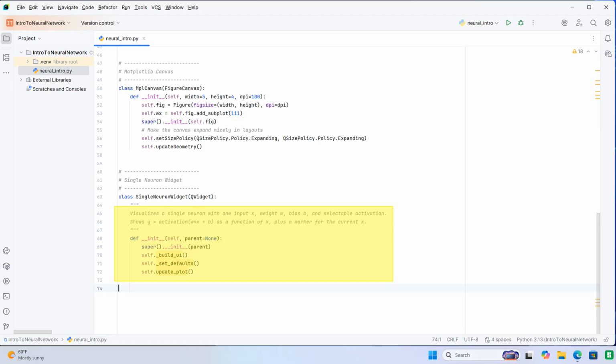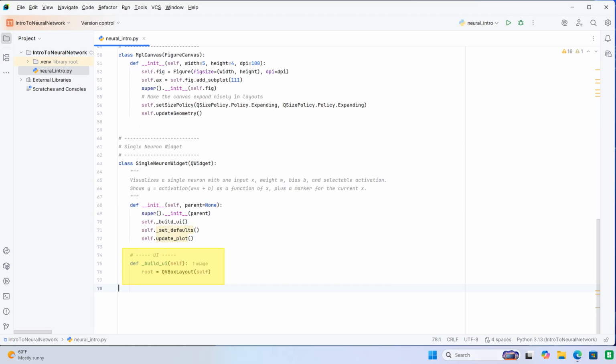We are now starting to build the user interface for the neuron widget. The method being added, called buildUI, creates the layout that will hold all the interactive elements of our single neuron. Here, we use a vertical box layout, which means everything we add to the widget will be stacked neatly from top to bottom. Later on, this layout will include controls like sliders, input boxes, and labels that let us adjust the neuron's weight, bias, and activation function.